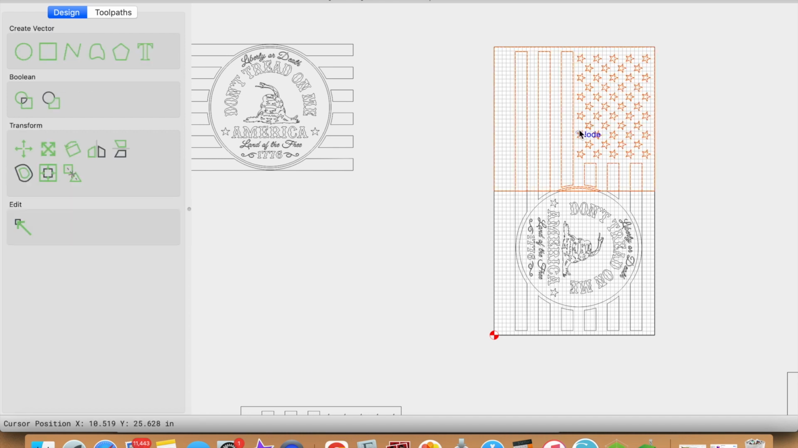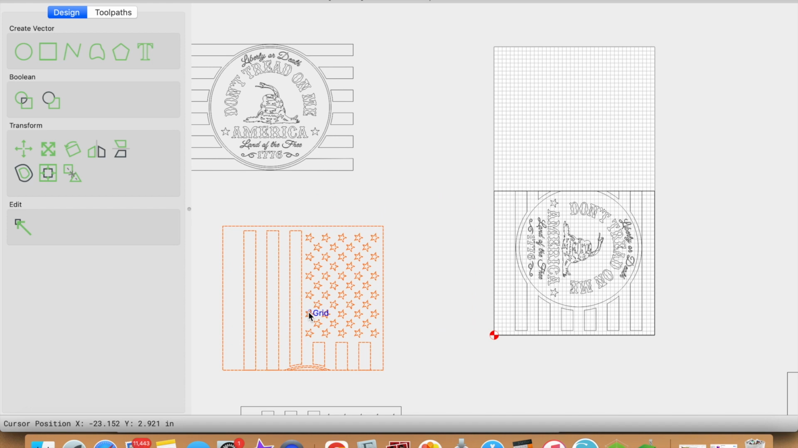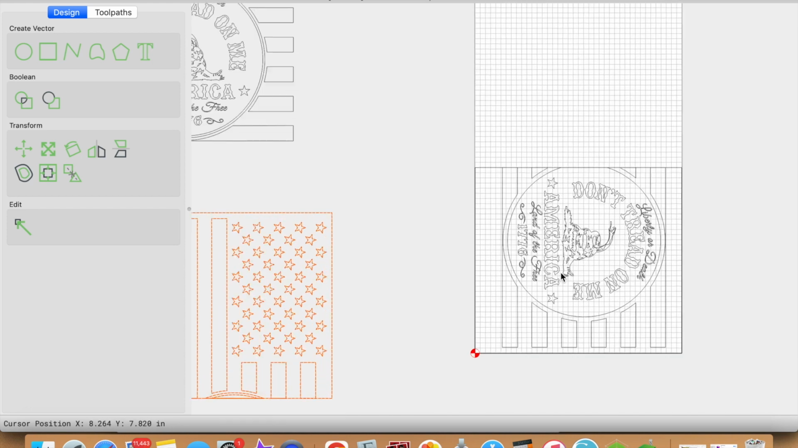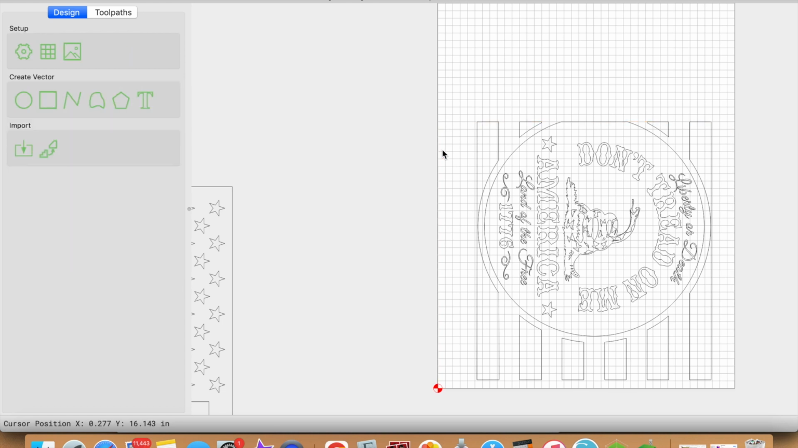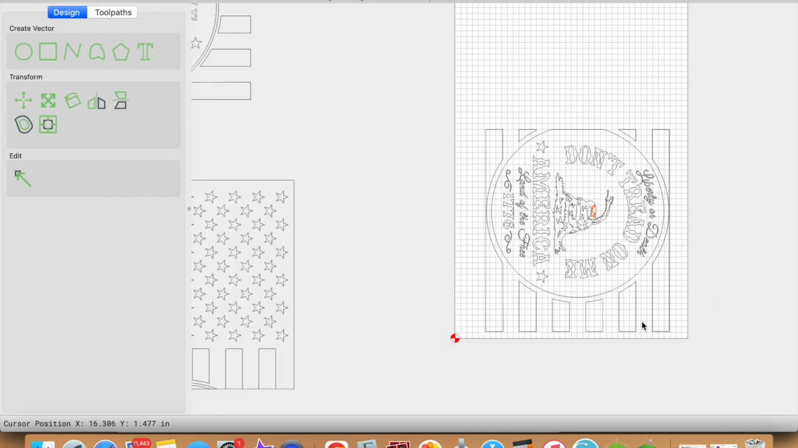So I need to get rid of this guy because I'm going to start with this side first, the right hand side of the flag. And so what I need to do is now ungroup everything. I need to get rid of this tile. Once the tile is removed, now we can set up our toolpaths. We just don't want that tile to be carved.